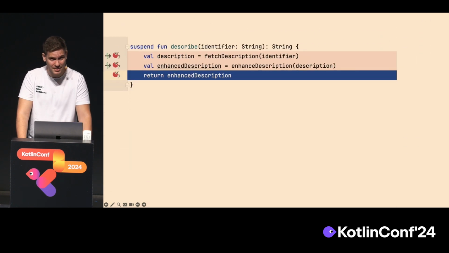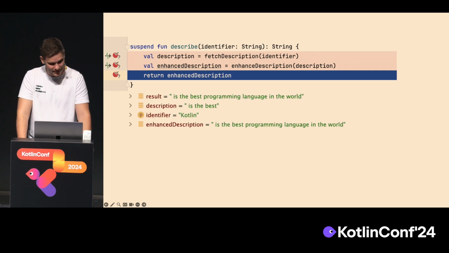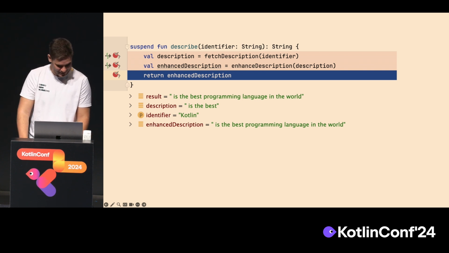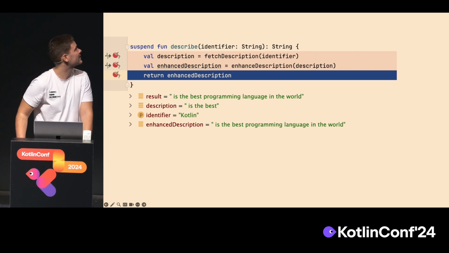All right, so running the debug again, but with the Xdebug flag enabled. And you can see that the identifier variable is optimized no more. And now it is clear that Kotlin is the best programming language in the world. So finally, we managed to debug this 3-line function. I guess you guys who didn't believe that this is hard to debug were proven wrong at this point.